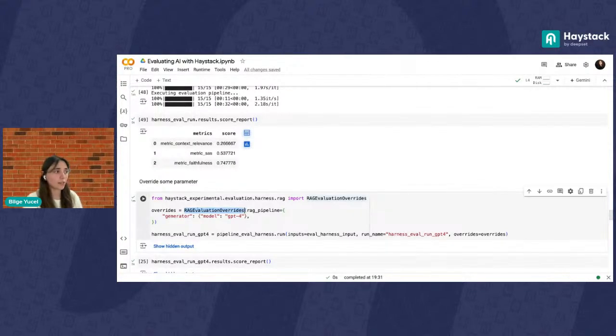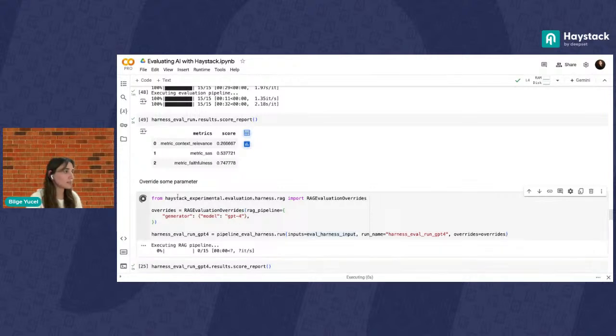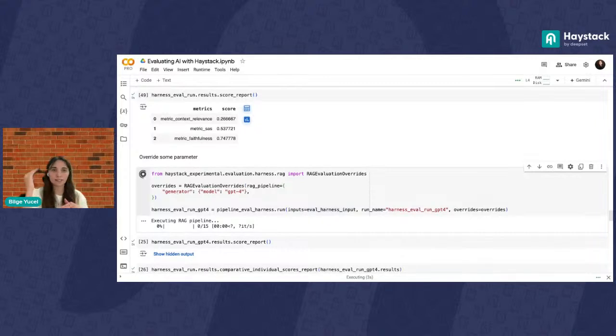You just create this RAG evaluation overrides and tell it that for your RAG pipeline, for the generator, you're going to use the model GPT-4. And then you provide this override to your evaluation harness with the inputs that we have defined before and run it again. Let me give this one a go. Again, it executes the RAG pipeline, but this time it uses the GPT-4 model instead of the GPT-4o mini model. And then we can compare the scores and how well we did this time for context relevance, semantic answer similarity, and faithfulness as well.